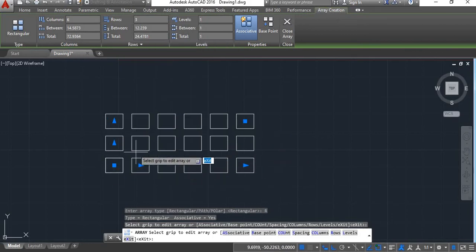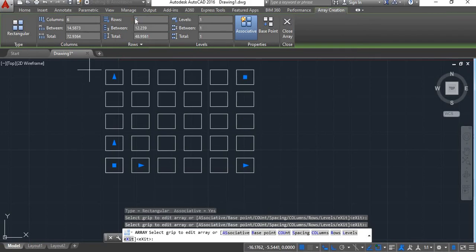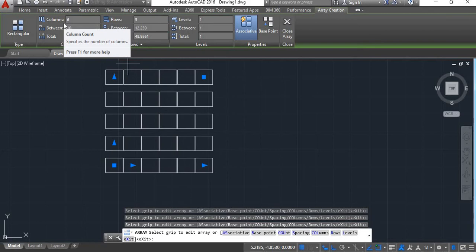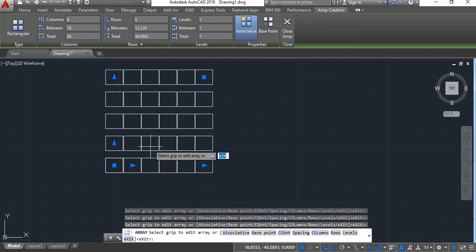These vertical things are called columns and horizontal are rows. Then here there are rows. I'll give it 5, enter. You will get 5 rows here. Now you can give distance between the two objects. Here it is 14.58. I'll give it 10, enter. It has come closer.